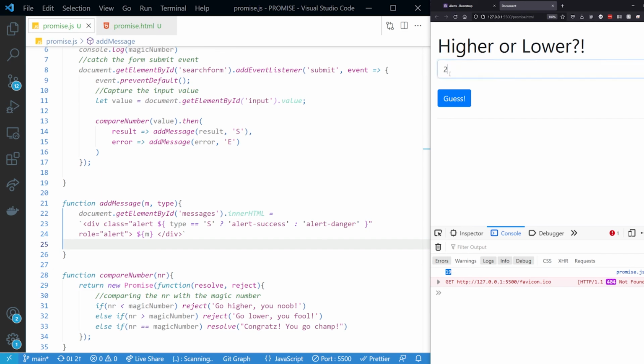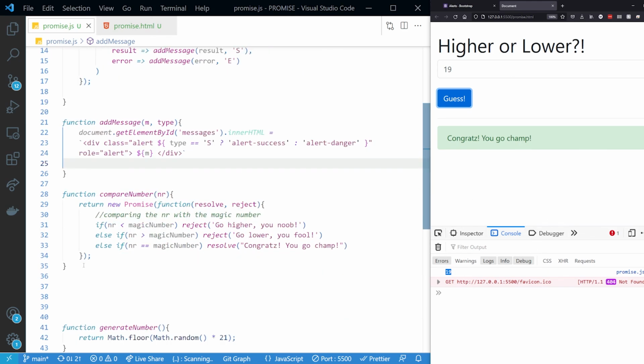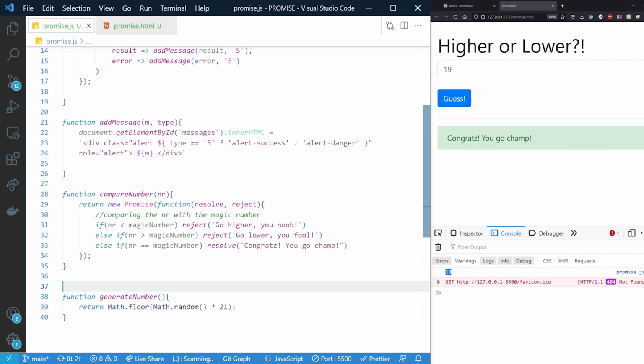19 is our magic number. So that means if we guess 2, it's red. Go higher. Okay, let's go higher. Let's go for 20. Go lower. Again, new error, still red. And if we go for 19, we have that here. So that's great. We have our complete example here, our complete exercise.